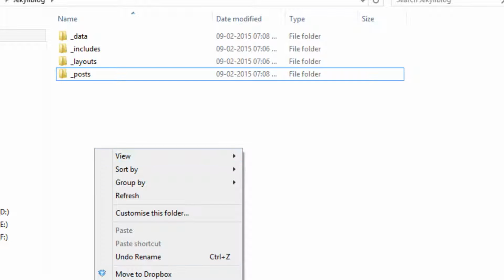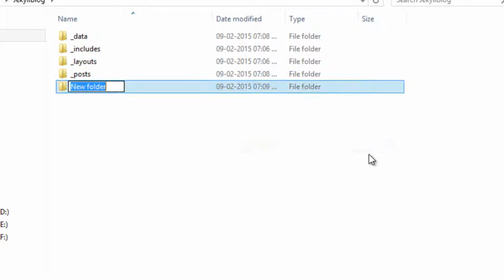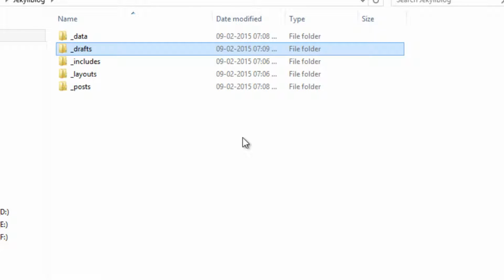Now create another new folder and call it underscore drafts. The drafts are just unpublished posts. Though this is often used by advanced bloggers, I tend to simply publish the site only when posts are completely written. So I am not going to cover drafts in this series, but if you want to use them, you can simply use them as they are very similar to posts.